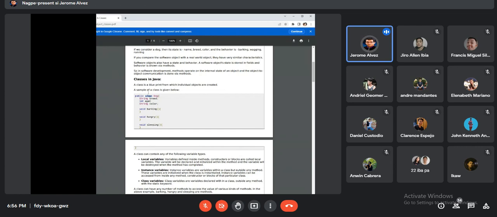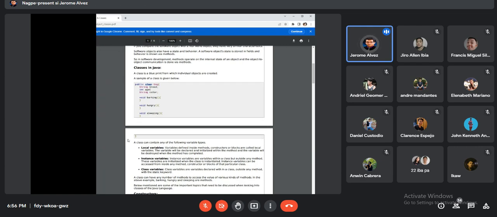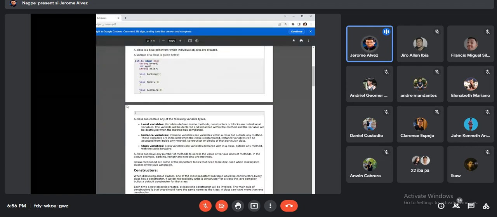Kunyari, under the class Dog, ito yung mga things about the class name. Meron tayong tinatawag na class can contain any of the following variable types. So, meron tayong local variable, instance variable, tsaka class variable. Yung local variable, yun yung mga variable na you can use inside the scope of your class. Meaning to say, dun sa loob lang ng class mo.